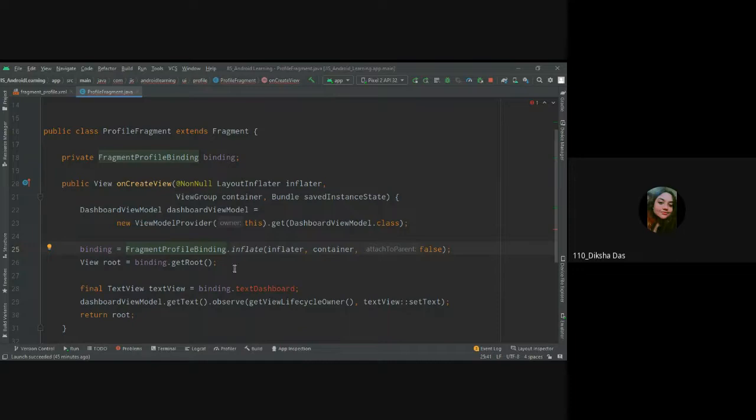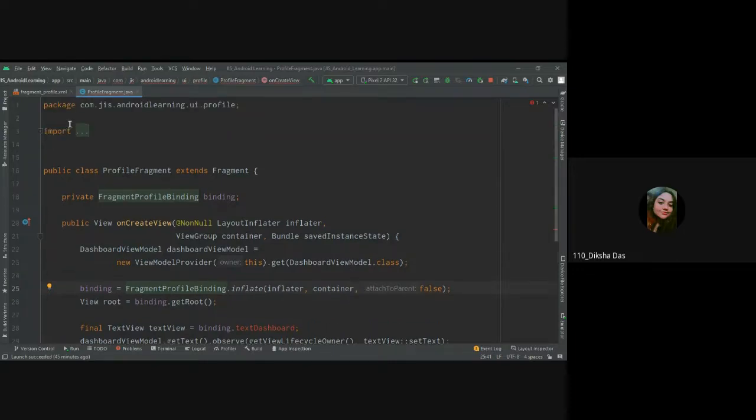Which line did you ask to remove? Could you say it once more? The fragment dashboard binding related line in the import section. Okay. Yeah.